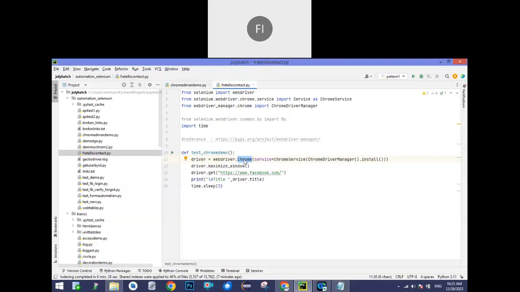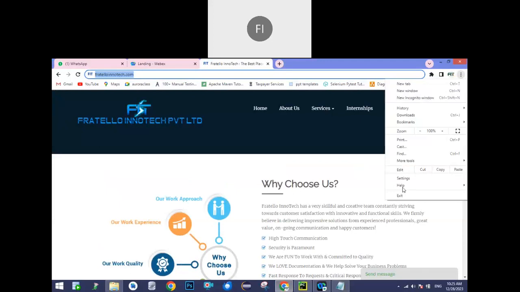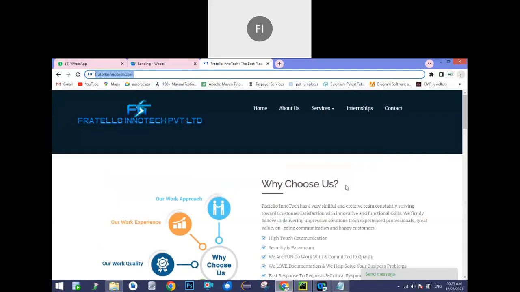If Chrome is already available, then the second task it will do is check what the Chrome version is. That means whatever Chrome we already installed, it will check the version. That means it will go to Chrome, where we have an option like Help. I'm telling you, the system will check this internally through the program only.